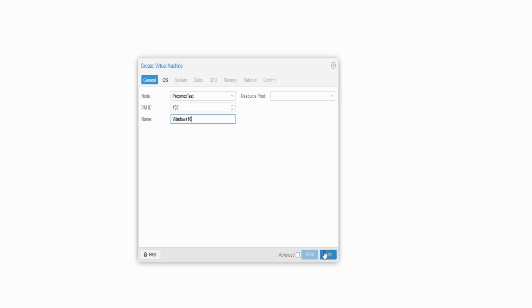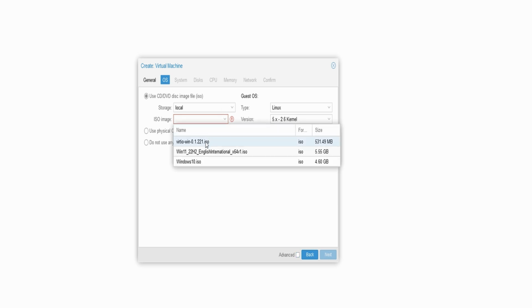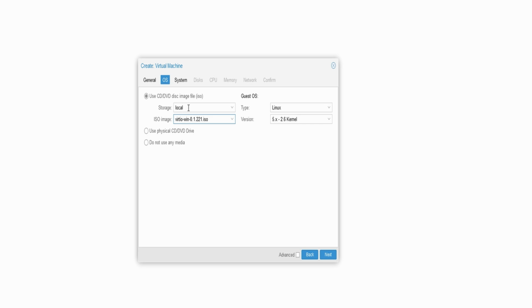Give the VM a name, which I'm just going to call mine Windows 10. Select the Next button, choose the VirtIO driver as the ISO image. You may have to change the storage location first if you didn't upload it to the default location. Change the type to Microsoft Windows and click Next.